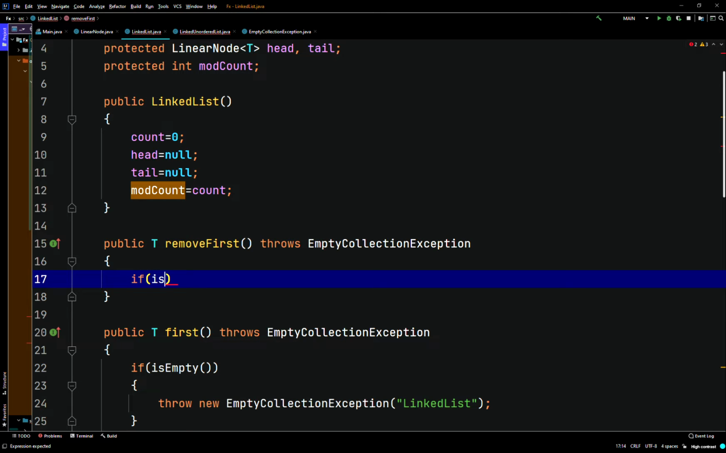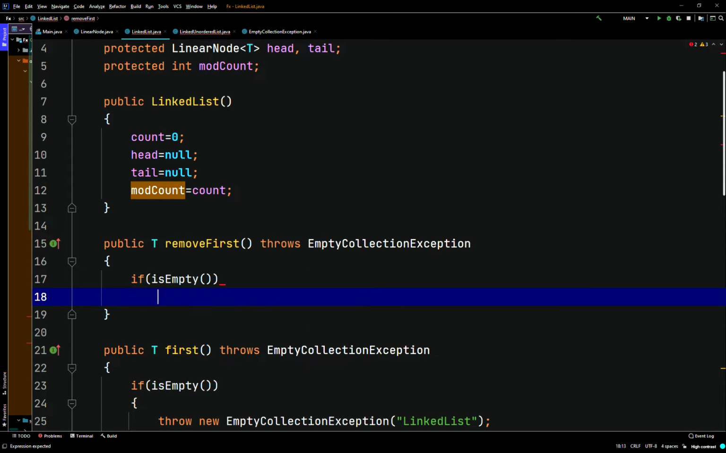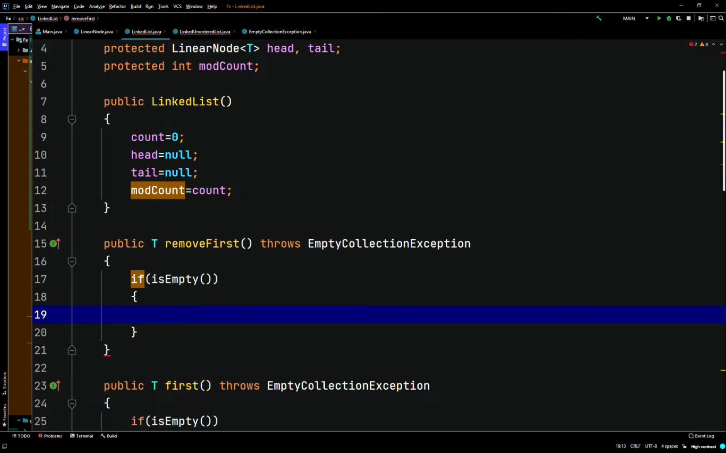So we'll put if is empty, then we'll throw a new exception. Throw a new EmptyCollectionException.